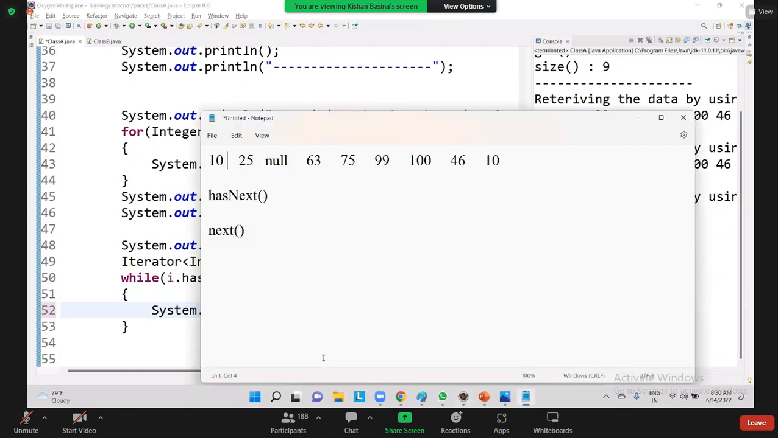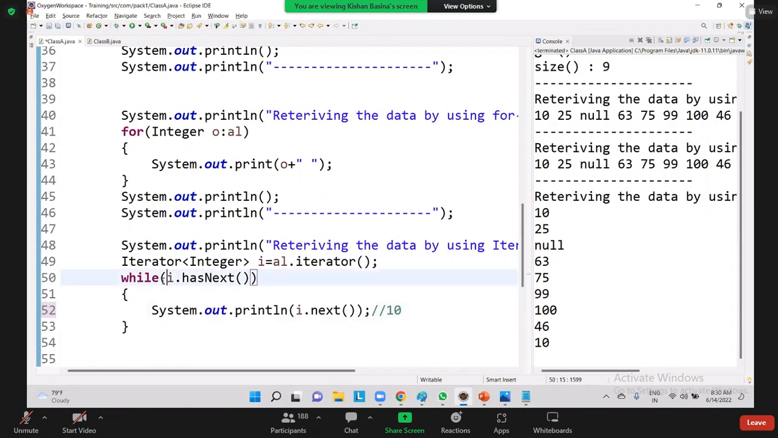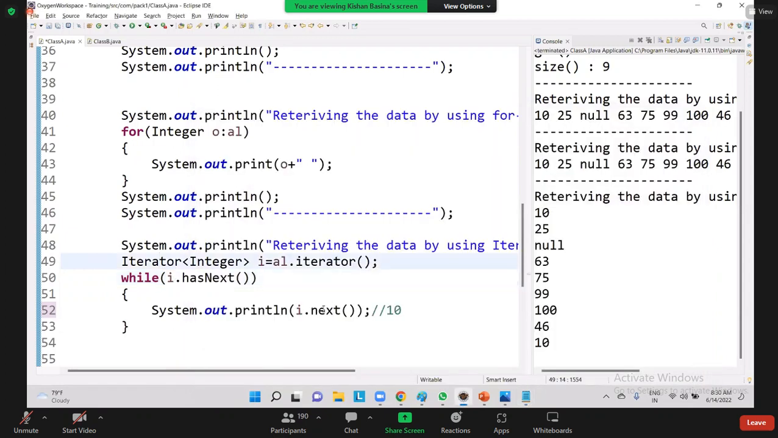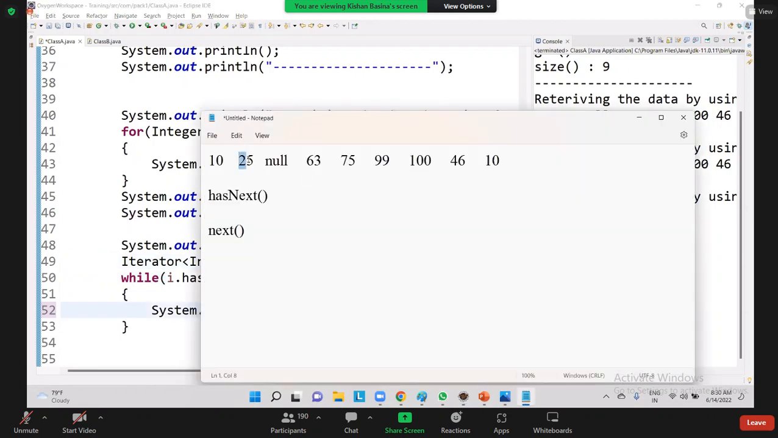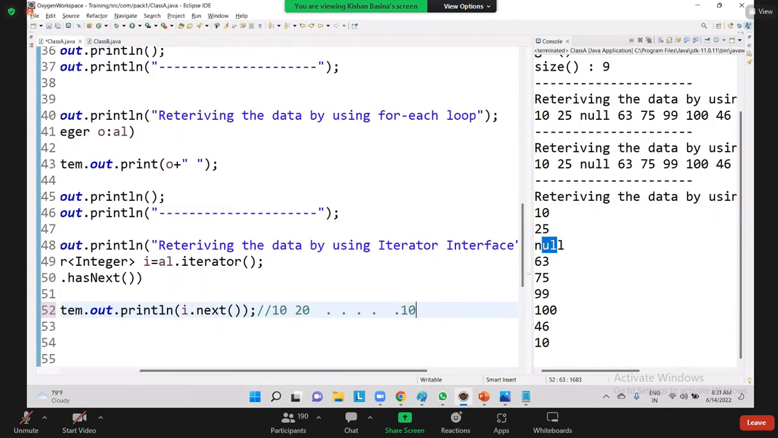After that, there are no more statements inside the loop. Again, the cursor will go to i dot has next method. Is there any element present after the cursor? Yes or no? Yes, has next method is going to return true. Again, enter into the loop. System.out.println i dot next means 25 will be returned and the cursor will move to the next element. So here 25 like that, null, 63, and so on. All the data will be retrieved like this.